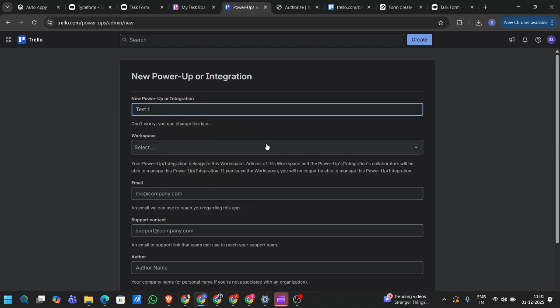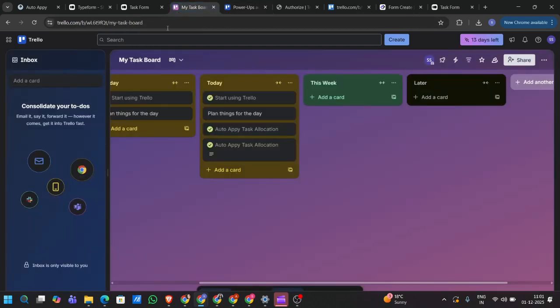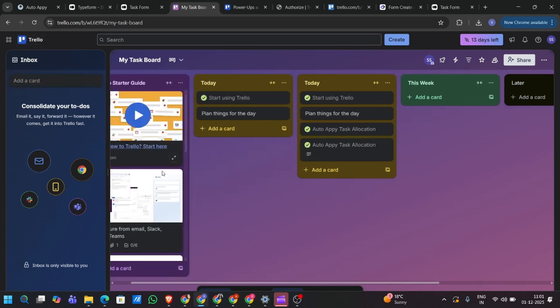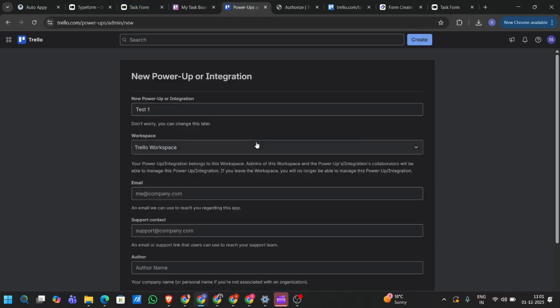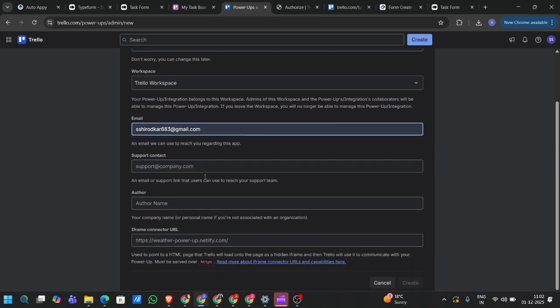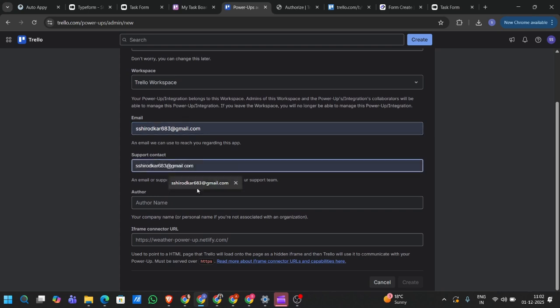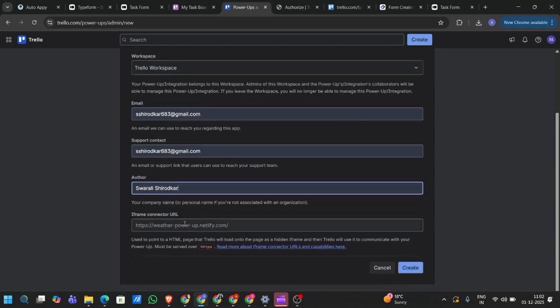So let's give it test1, and then it is asking for the workspace, but since I'm already working under the Trello workspace, I'll just show you my board. So this is my workspace name basically, so Trello workspace, and I'm having all these boards inside this with the lists. So let's go and configure it now. So it's asking for the mail address, so whichever you're signed into Trello, just use that. In the support mail ID, also enter the same. And in the author's name, you can enter your name. I'm entering mine, and then it will ask us for the webhook URL.